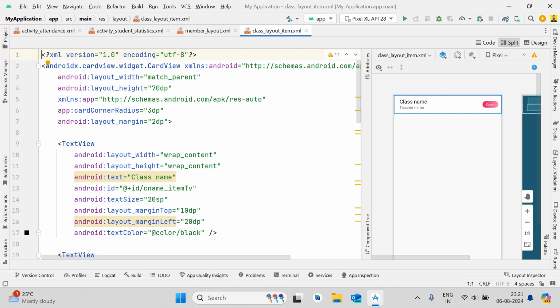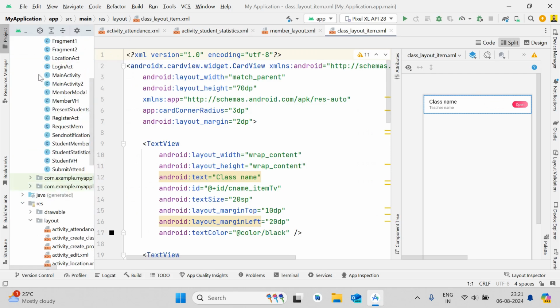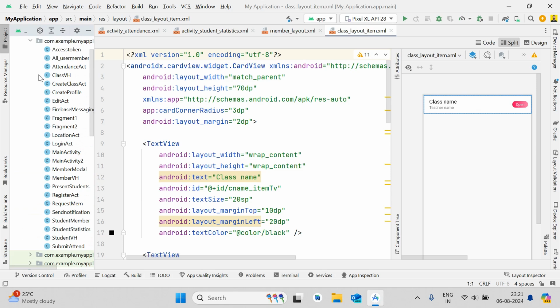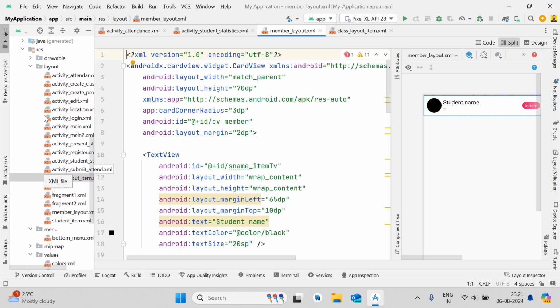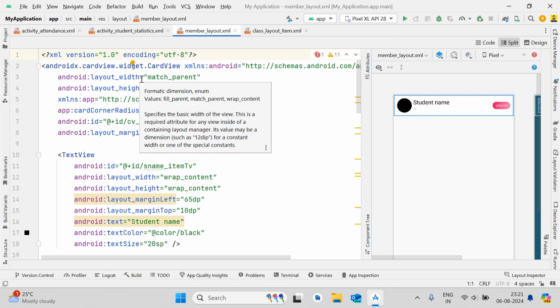Okay, so very first of all you have to create two activities. One is attendance activity, another one is students statistics. And after creating these two activities, you have to open the XML part of these activities, and also you have to create another layout file which is member layout. So you have to create two activities and one member layout file. Fine. So now we will proceed with the coding.